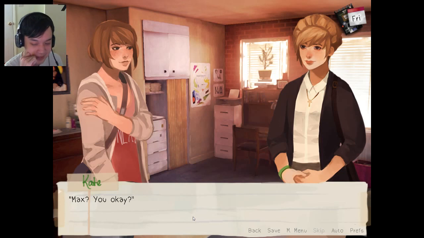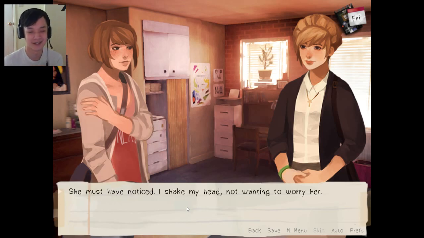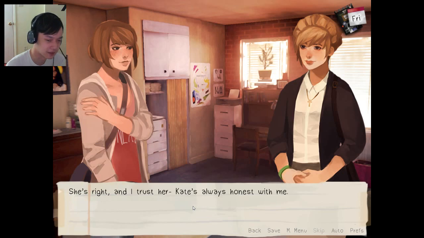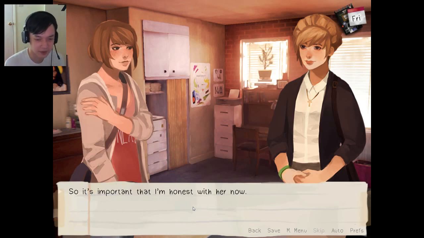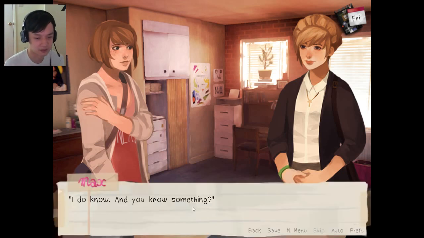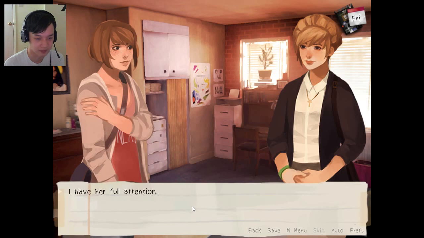Max? You okay? Let's bring up the other L word, Kate. Come on, let's do that. She must have noticed. I shake my head, not wanting to worry her. Max, you know you can tell me anything, right? She's right, and I trust her. Kate's always honest with me. So it's important that I'm honest with her now. I do know. And you know something? I have her full attention.